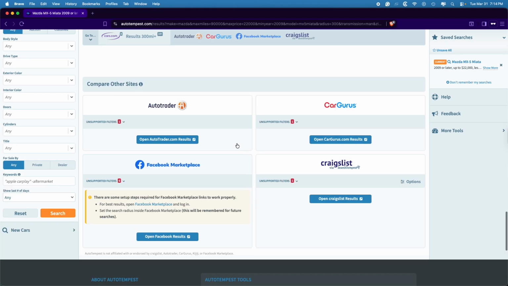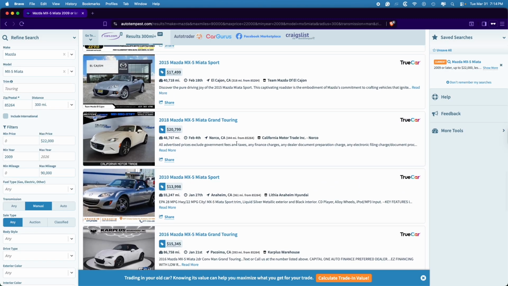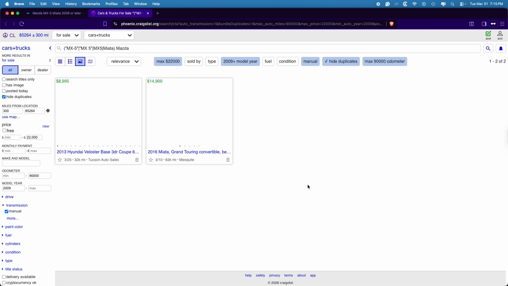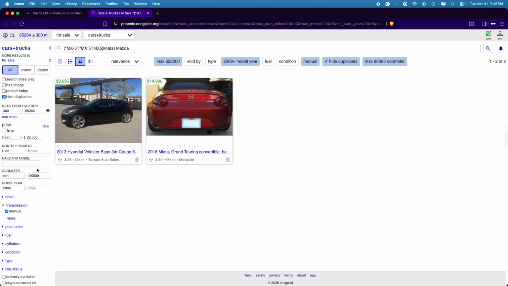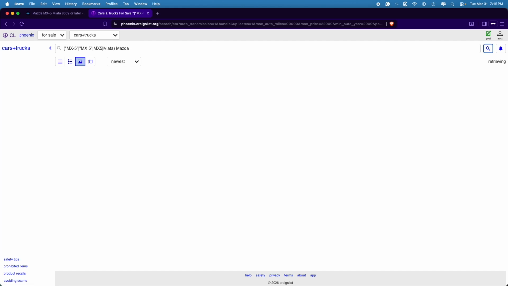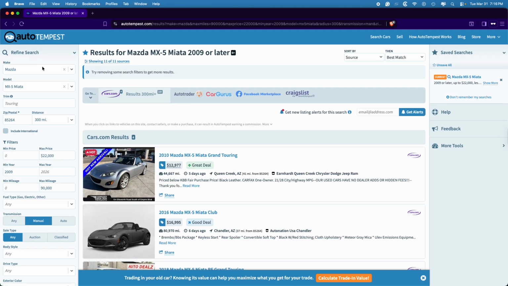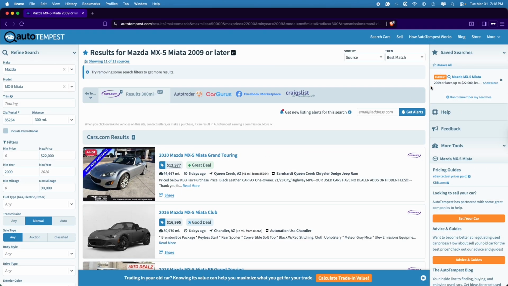My favorite feature, getting back to this, is when you go to Craigslist, it sets the radius. This is so cool. And then I believe you can, yeah, you can even change it here. And there you go. More Miatas. So that's AutoTempest. It works well where you just save your searches in each of your devices.